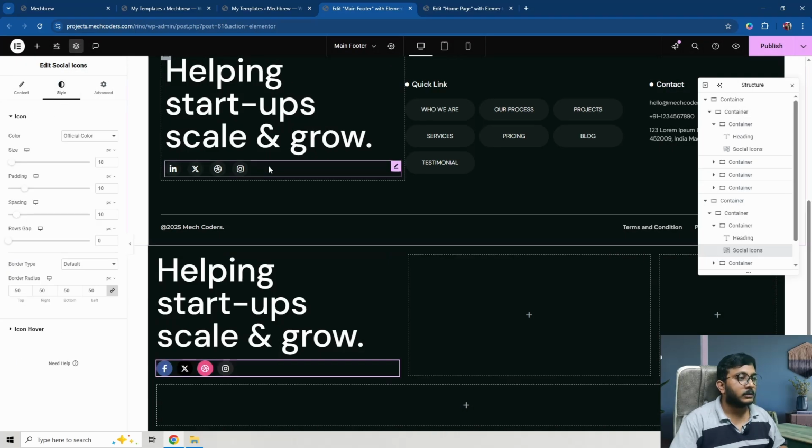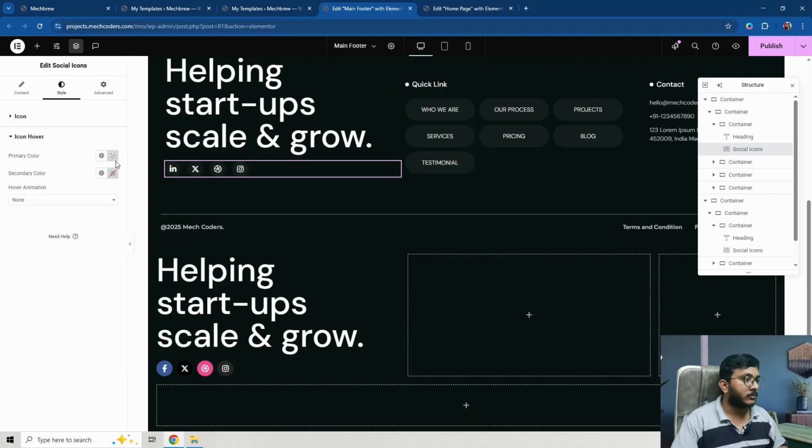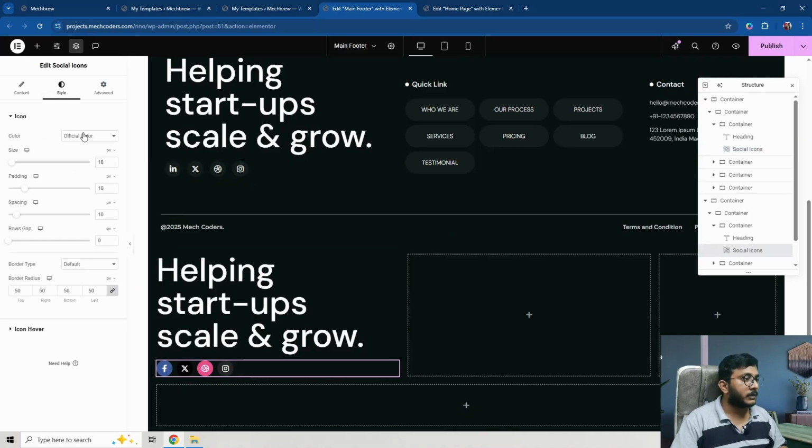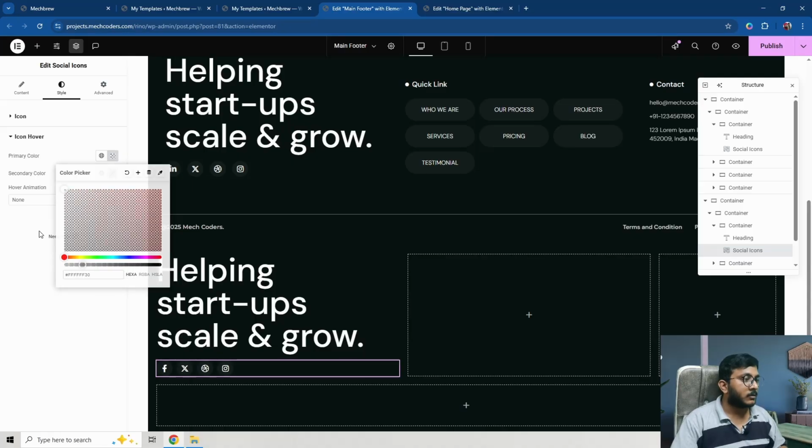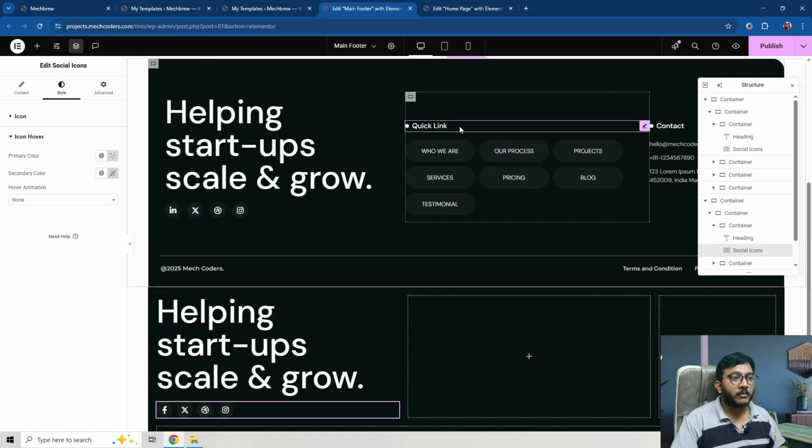Now we are going to set the color for this and the icon hover color, this one. Okay, so we are going to Custom, set the first color, and put the same hover color, so it looks the same.